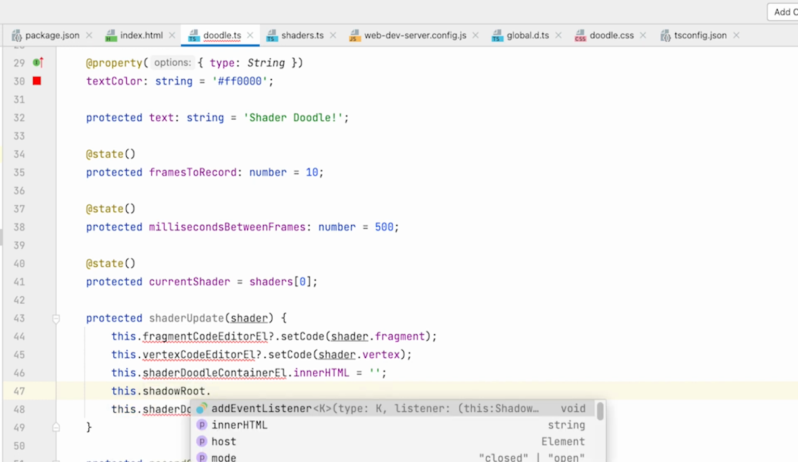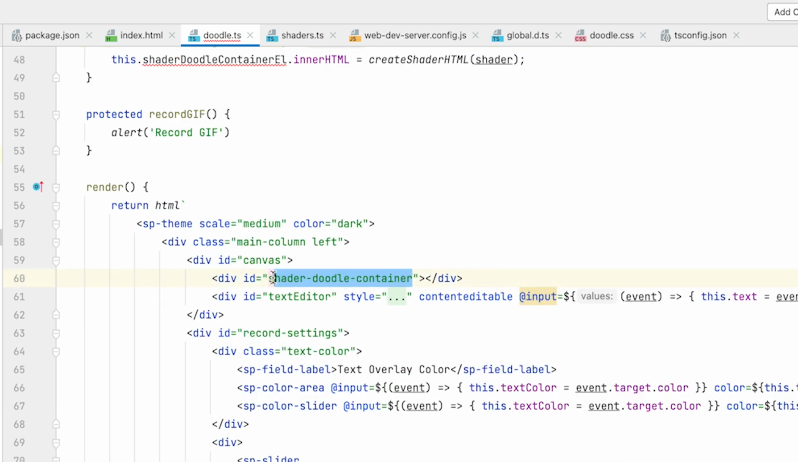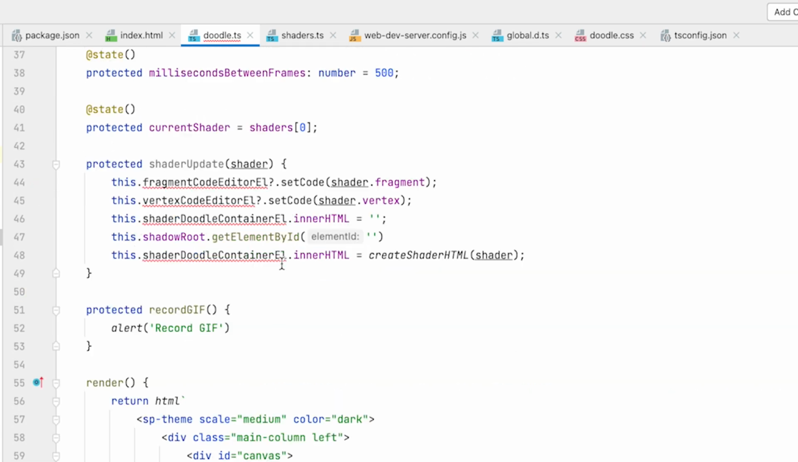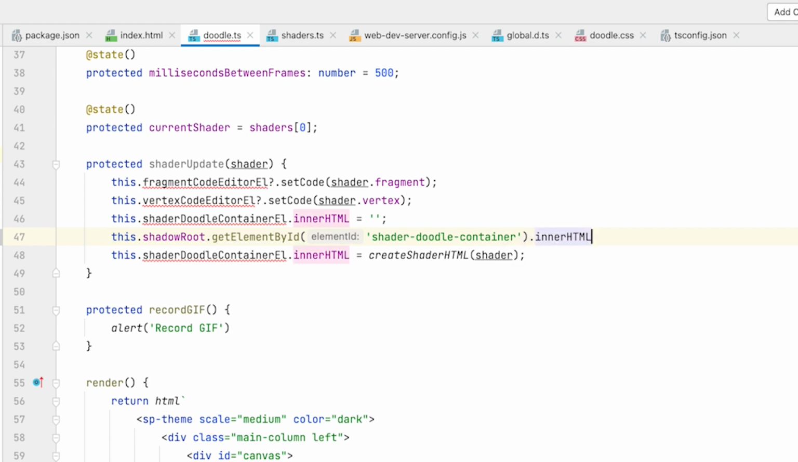dot get element by ID. And then the ID of the Shader Doodle container is Shader Doodle container. So let's copy that over. And we would use this to set the inner HTML. It's a long way of doing this though, and guess what?